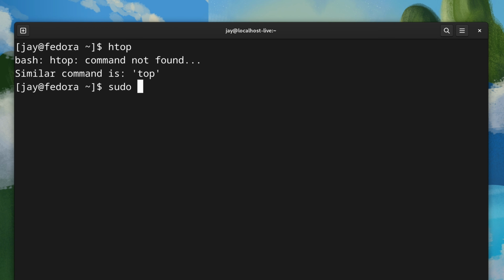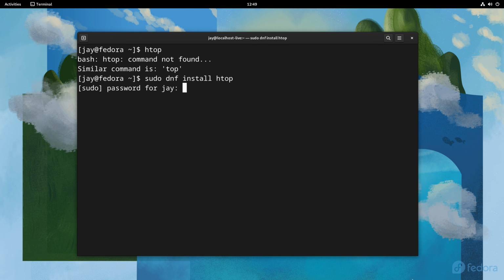But what I'm going to do is run sudo dnf because, well, that's what we're going over. And what I want to do is install something. So I'll use the keyword install, and then I type the name of the package that I want to install, which is going to be htop. Right above that is telling me that the command was not found. So essentially what I'm doing is I'm making sure that it's installed. So I'll press enter. And then I'll type in my super secret password.